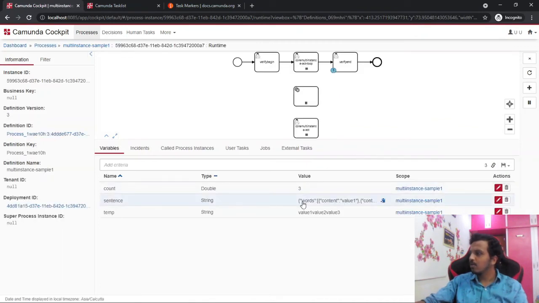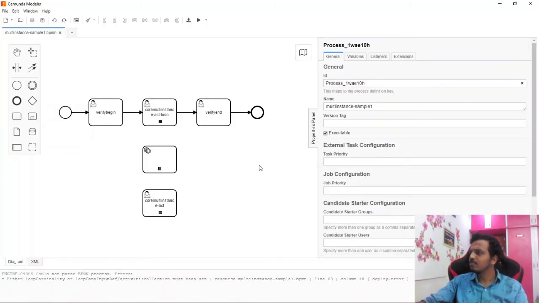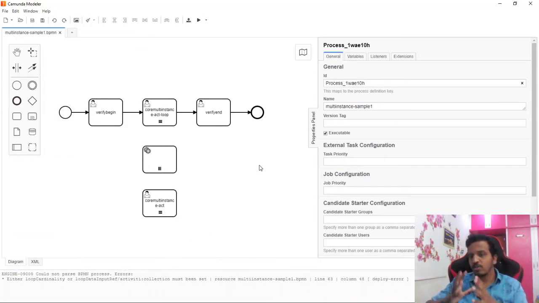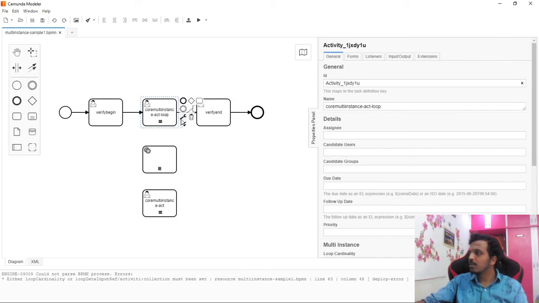Okay, so does it work with parallel? Let's check it out, because whatever we wanted to learn, we have already learned. Now let's experiment. How will it work with parallel? It should work similarly, because the counter variable is executing one after the other. Let's see how it would increment. Okay, so we are simply going to make it parallel.